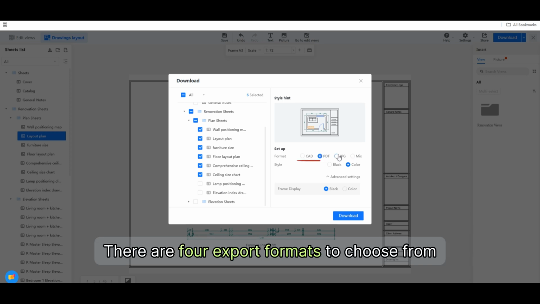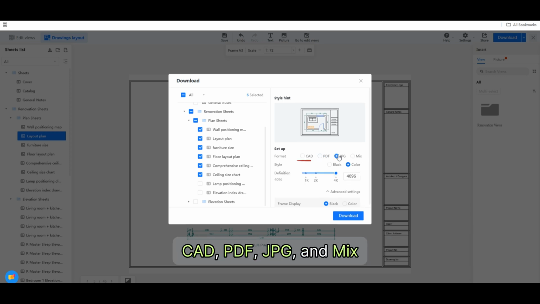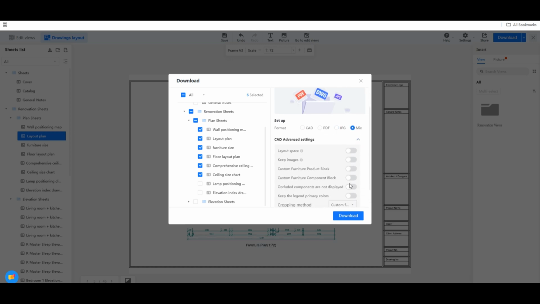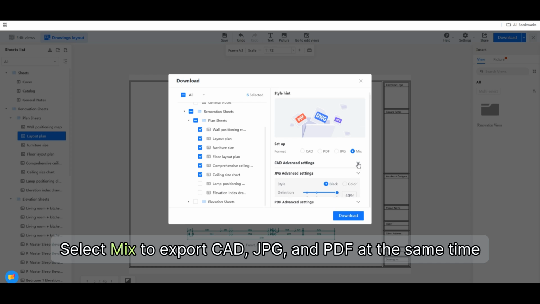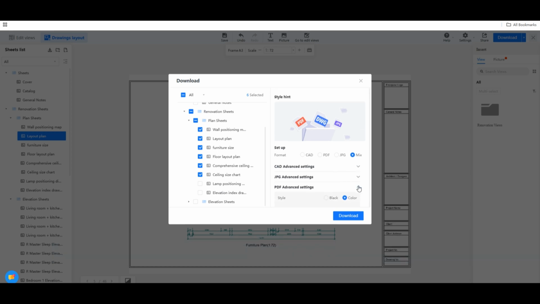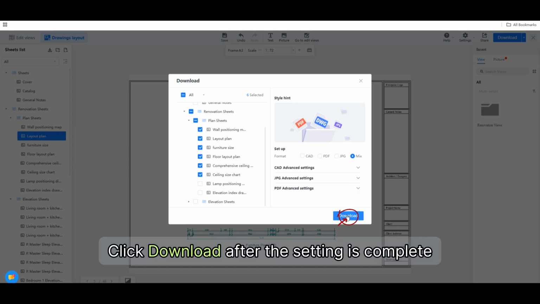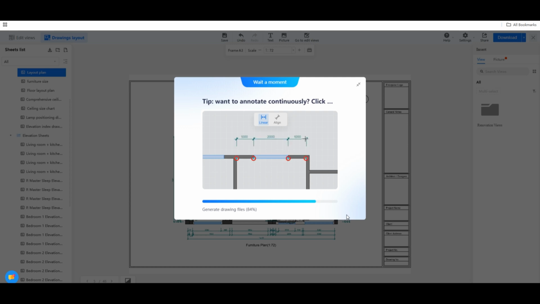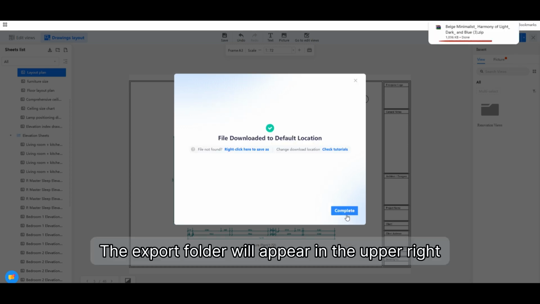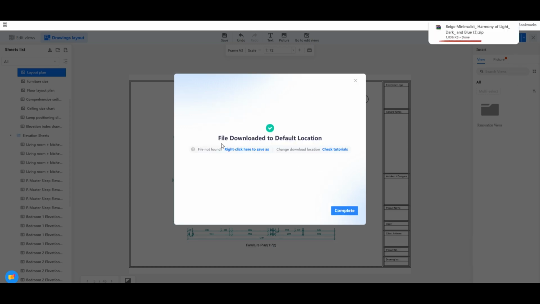There are 4 export formats to choose from: CAD, PDF, JPG, and MIX. Select MIX to export CAD, JPG, and PDF at the same time. Click Download. After the setting is complete, the export folder will appear in the upper right.